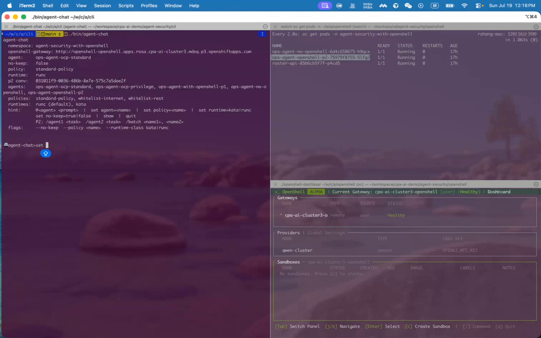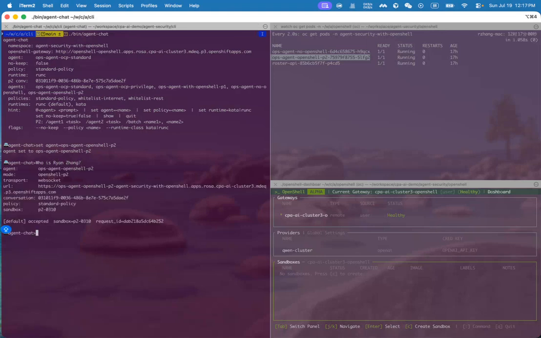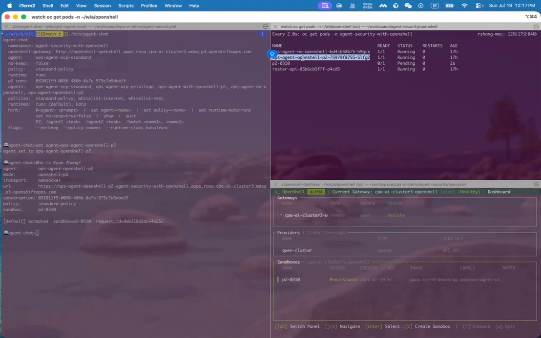This time, I'm going to set my agent to ops agent P2, and I'm going to ask again, who is Ryan Zhang? This request will first hit the ops agent, which will consult the large language model and trigger the API call to the Roster API. Then this API call will be executed in the sandbox environment.